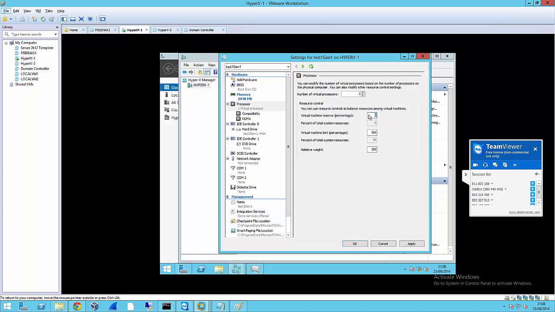We didn't go through this yesterday, but let's go through it. Resource control. So virtual machine reserve percentage. What does that mean? Does anyone know what this means? Virtual machine reserve percentage, resource control. Anyone? Mikhail?